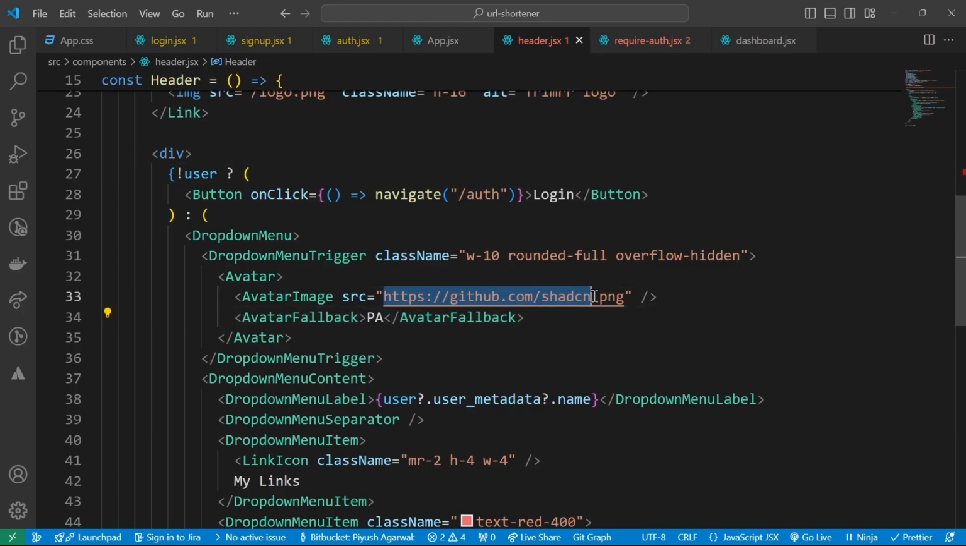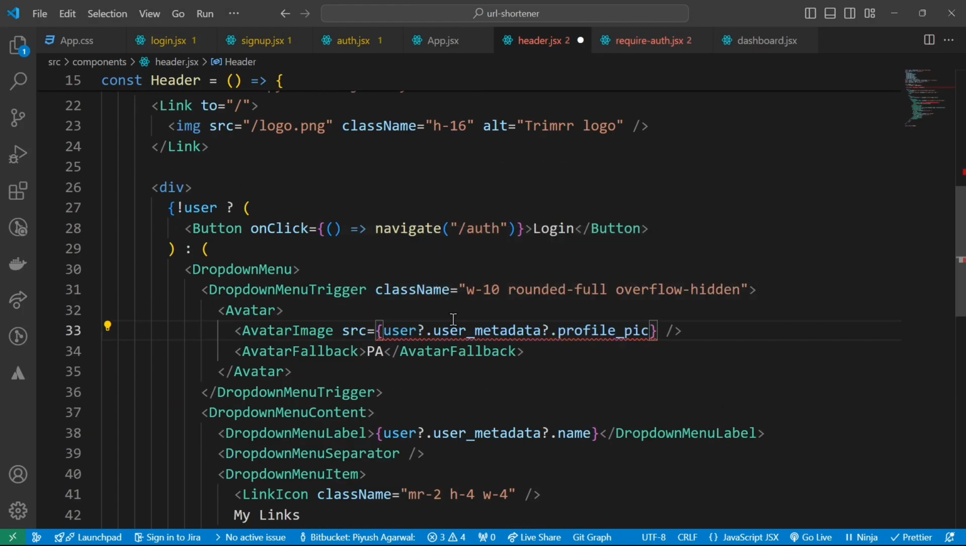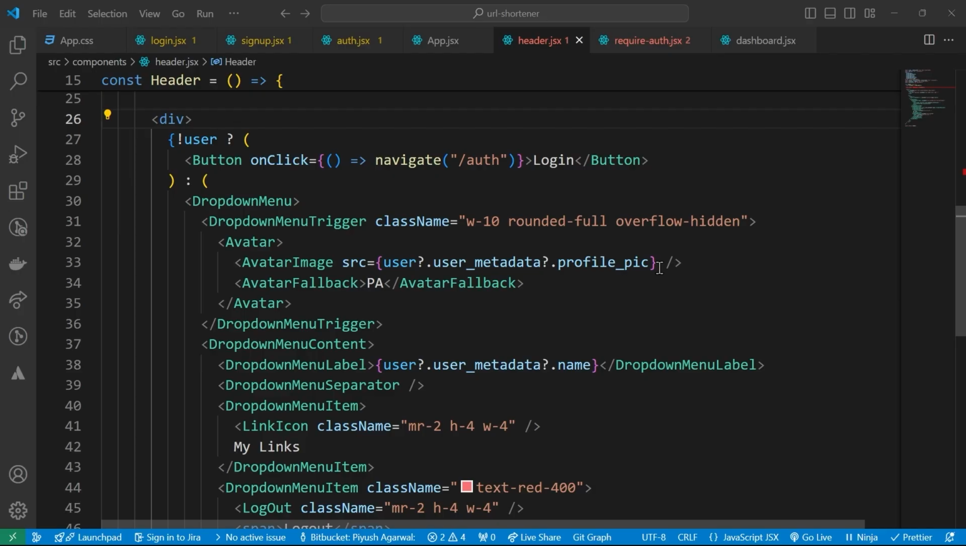So also we want to see my picture as well, not just that static pic. So in the src, I'll say user.user_metadata.profile_pic. Let's go back and check. Yes, we can see the profile pic, but currently it's compressed for some reason. Let's just say className object-fit contain. See? Yeah, now it's much better.